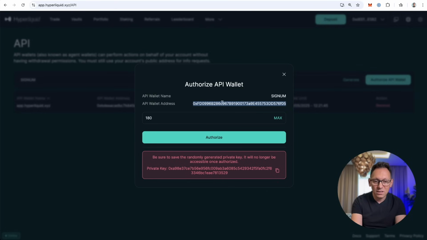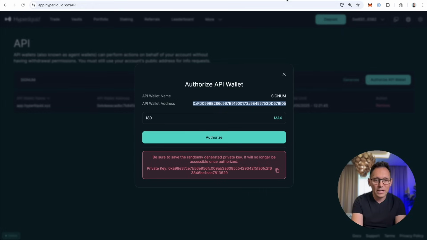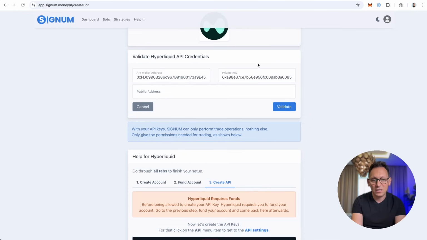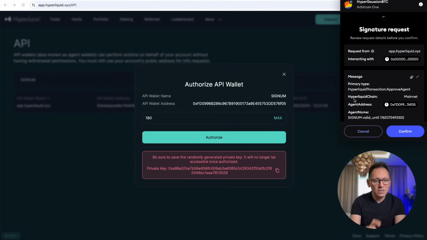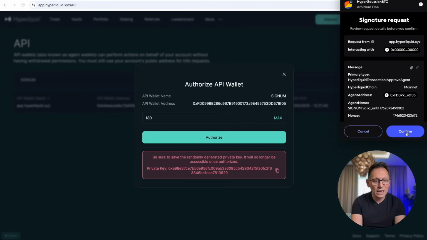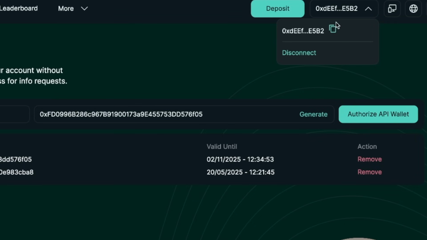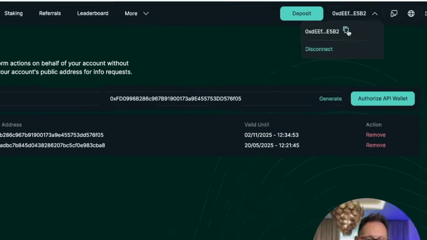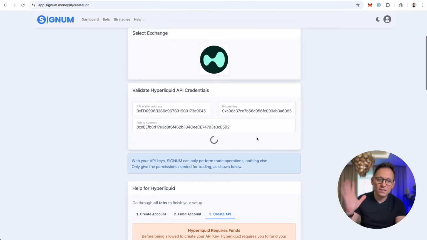Copy first the API wallet address and go back to Signum and put it here. Okay, and now go back here to Hyperliquid and copy the private key. They have a copy button, right? Click on this and then put here the private key, right? And you're not done yet. Okay, now click on authorize and you will see there is a pop-up and you need to sign this on chain. All right, sign this, and then you're not done yet because what you need now is the public address. So copy this. This is the address of your wallet, really. Copy this and then put it here. Okay, and now you're done. Click validate and it should be fine.